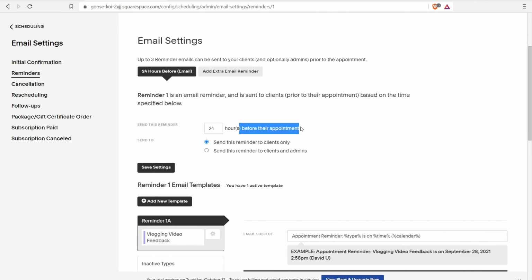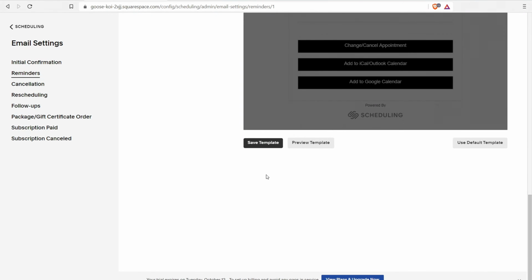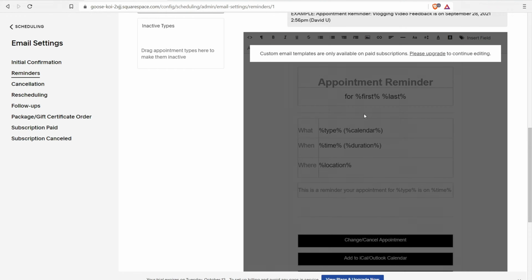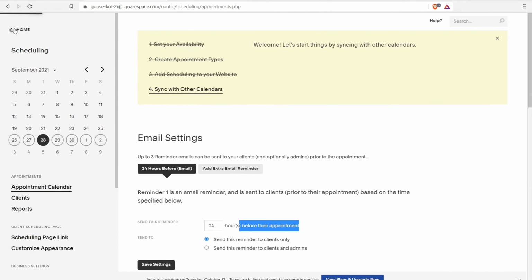So the way I would do it is just set everything up. When people book, they get an email saying, congratulations, you booked your time, or success, you booked your time with this person on this date. Then set up a reminder 24 hours in advance. And then right in here, you can kind of just preview template, save template, and use default template and just adjust this to your liking. You do have to upgrade your account if you want to continue editing it further. Okay, and then you have cancellation, rescheduling, follow-ups, etc., all the other standard things that you would expect.